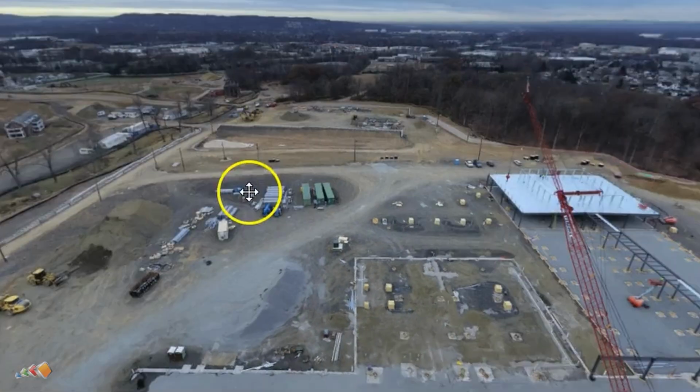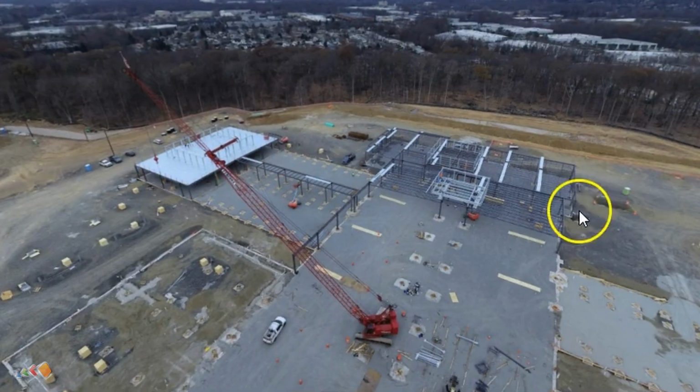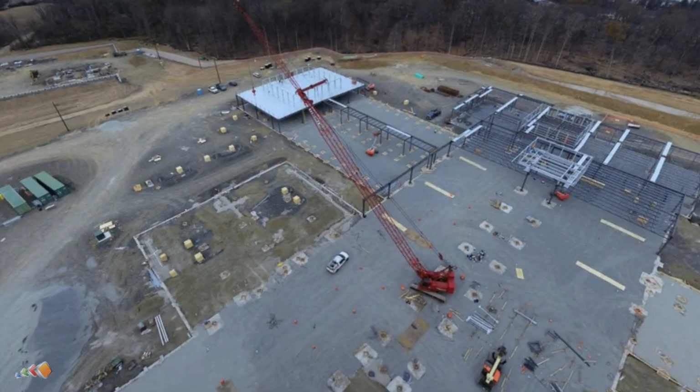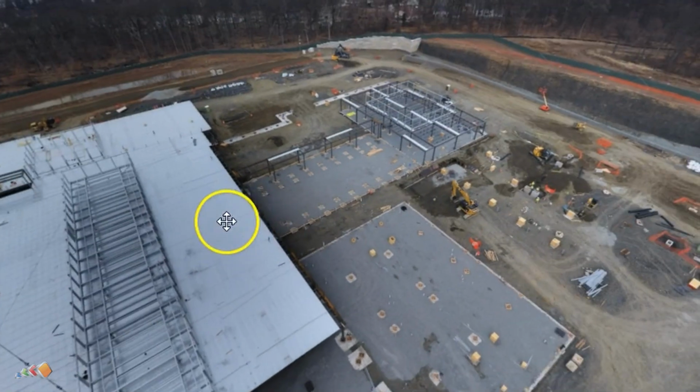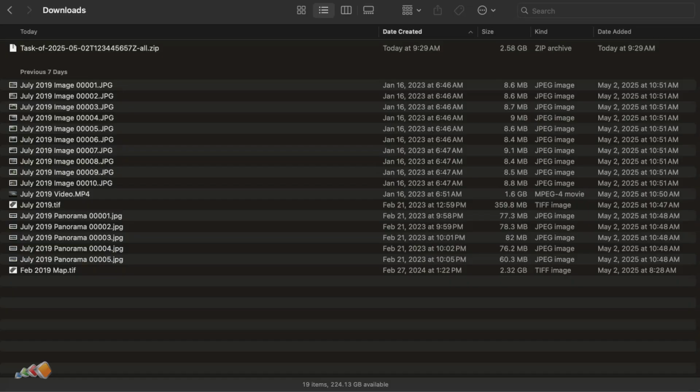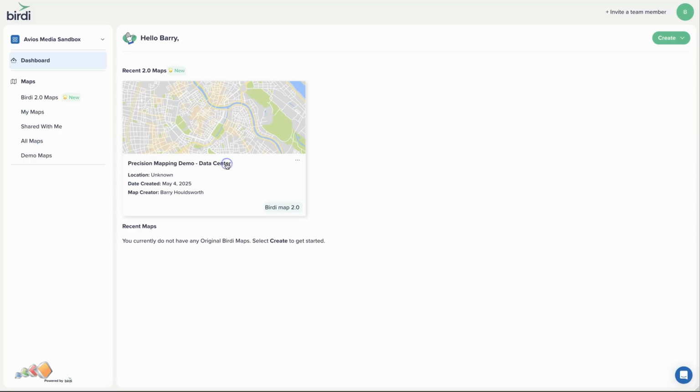Here, I'm actually going to use an old project because I want to show how other assets such as 360 panoramas, photos, and videos can be included, and I didn't capture those for the test site. Once you have all of your GeoTIFF files, photos, panoramas, and videos all in one place and renamed for easy use, jump back into your project in Birdi.